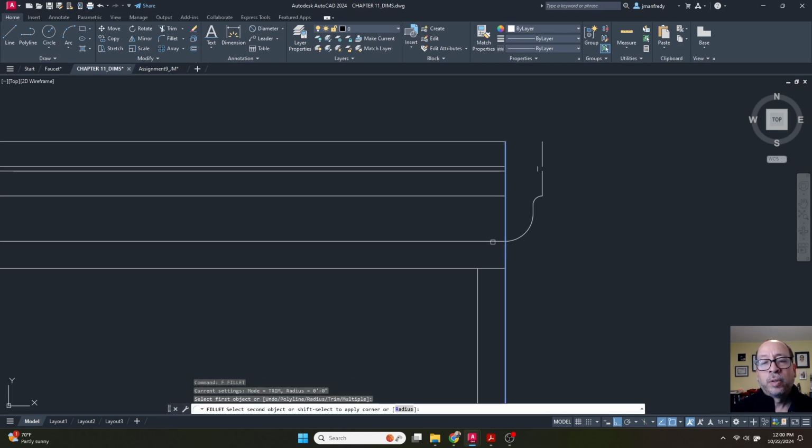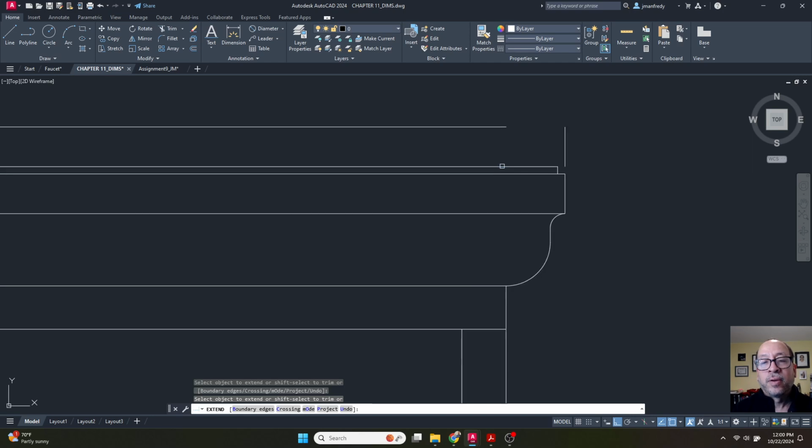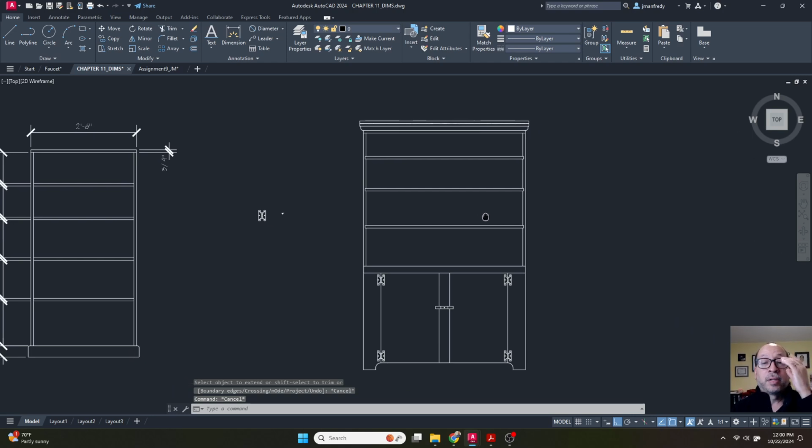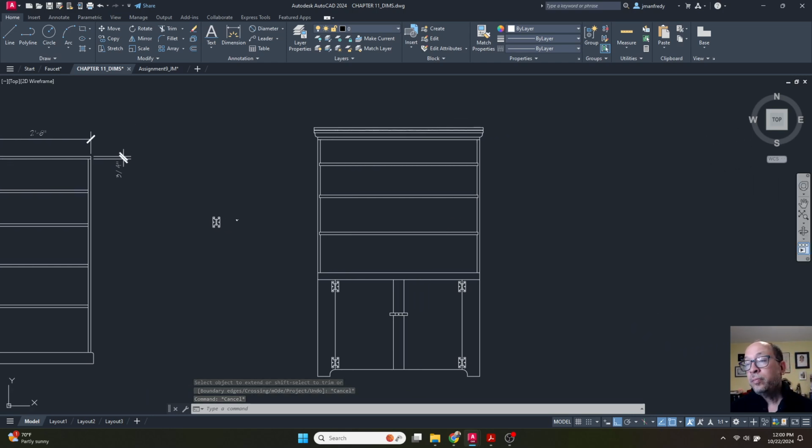F for fillet between this and this. Extend EX. This will extend to the nearest edge it finds, but I have to do this twice because I found the first line there, and then I have to find the second line there, and that extends over. And that basically gives you the hutch.